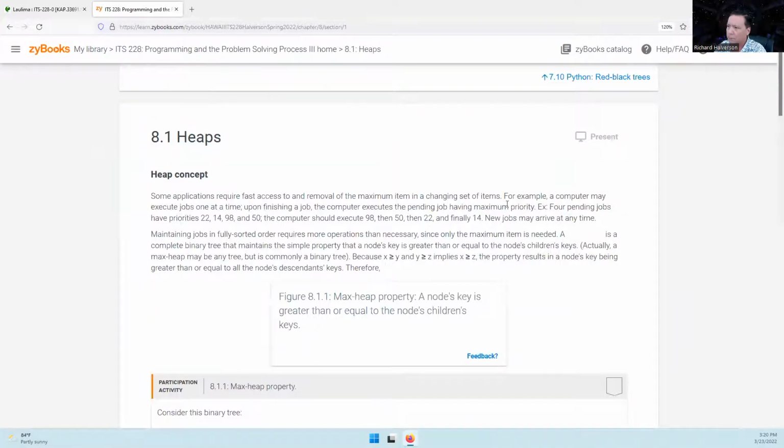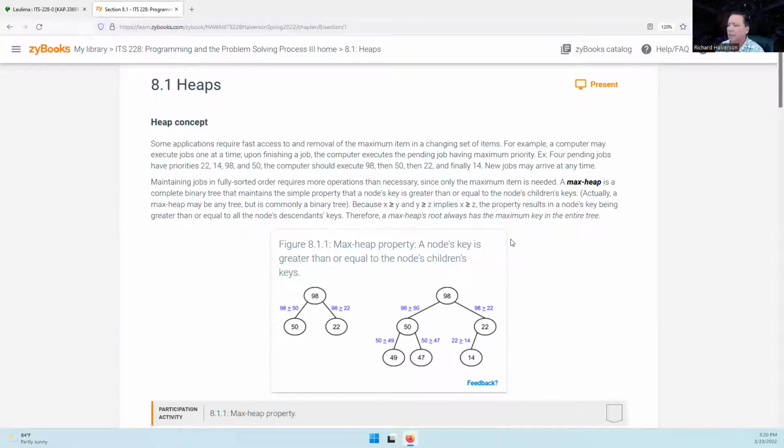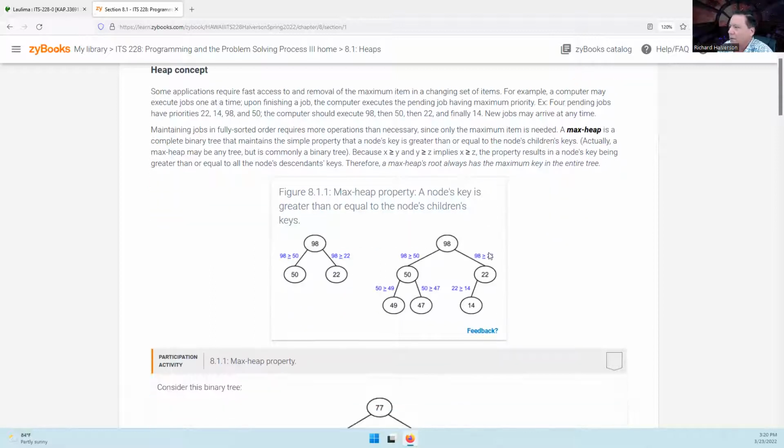All right, so the heap concept is you have a binary tree, and the property of the binary tree is that a node is, let's say it's a max heap, greater than or equal to each of its children, and each child is also a heap. So by inference, the top node in a max heap is the largest node, the highest key node, and then each child is also a heap.